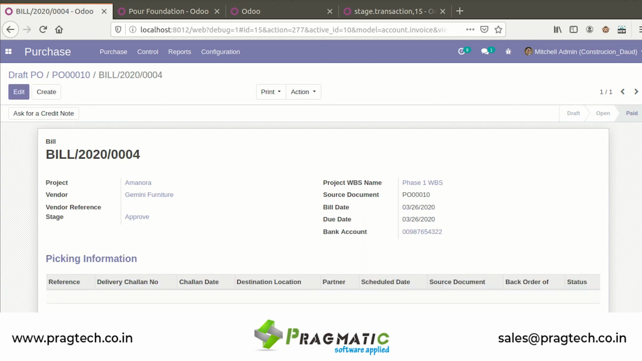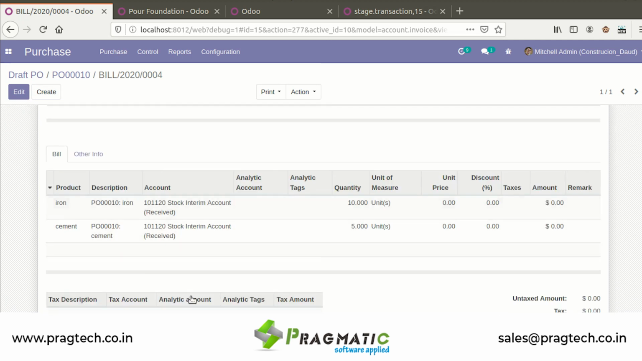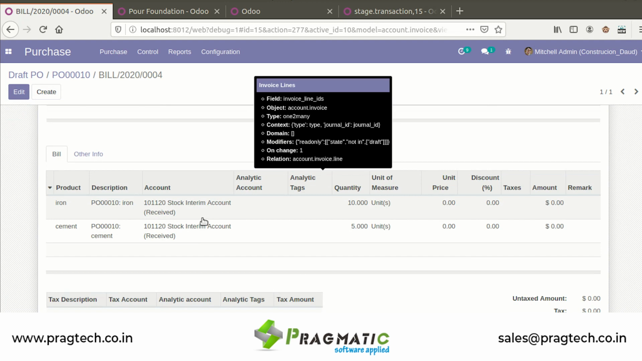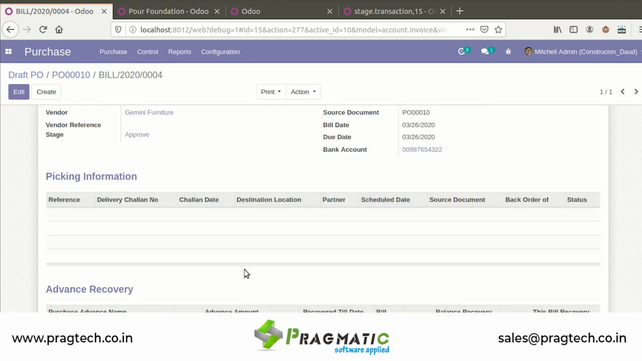After validating it, it is showing me the paid status of this purchase order. So that means the bill has been generated against this particular purchase order against the cement and iron, as you can see here. And the stock interim account has been hit for receiving of purchase of iron and cement.